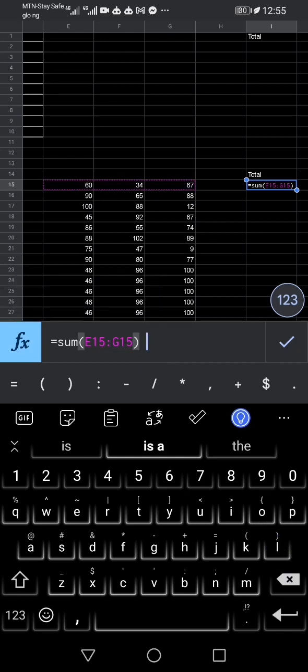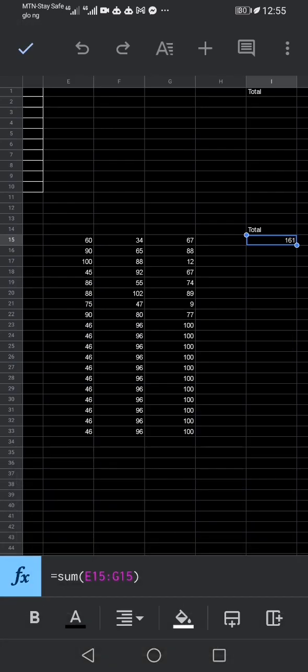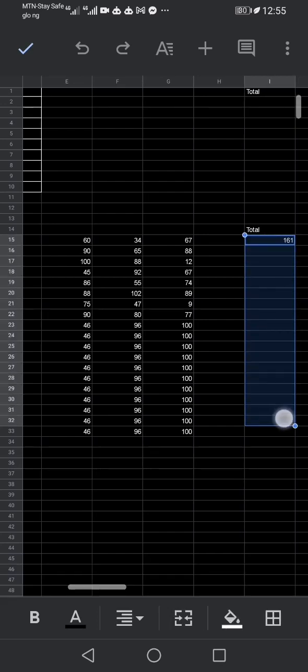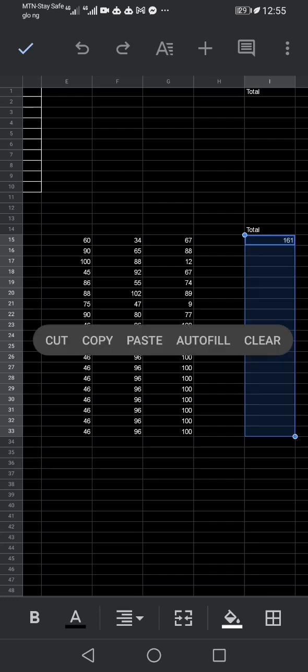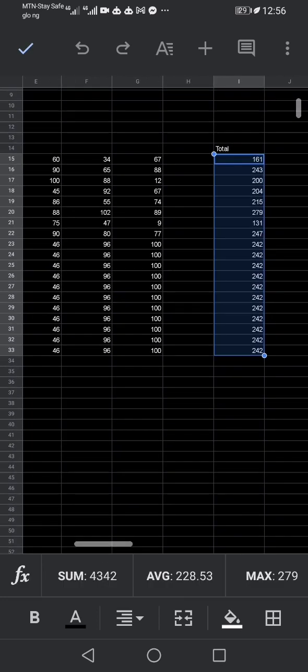So once I close the bracket and I click on this mark sign, it's going to give me the value for that. So instead of having to input the same equals to sum and the range of data for other levels, all I just have to do is select this that I've drawn, then drag down to the point where I want to end my selection, then press and hold on the selection, use autofill. Then autofill will automatically give me the score or the addition of everything.